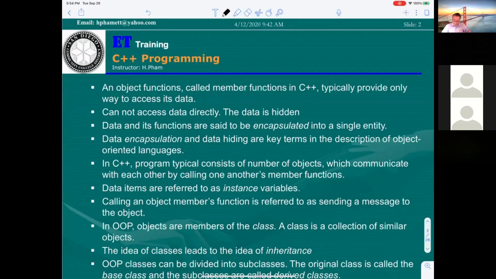Data items are referred to as instance variables. Calling an object's member function refers to sending a message. Object, we don't care. In OOP, an object is a member of the class, we don't care. The idea of classes leads to inheritance. OOP classes can be divided. Okay, that goes into the detail.